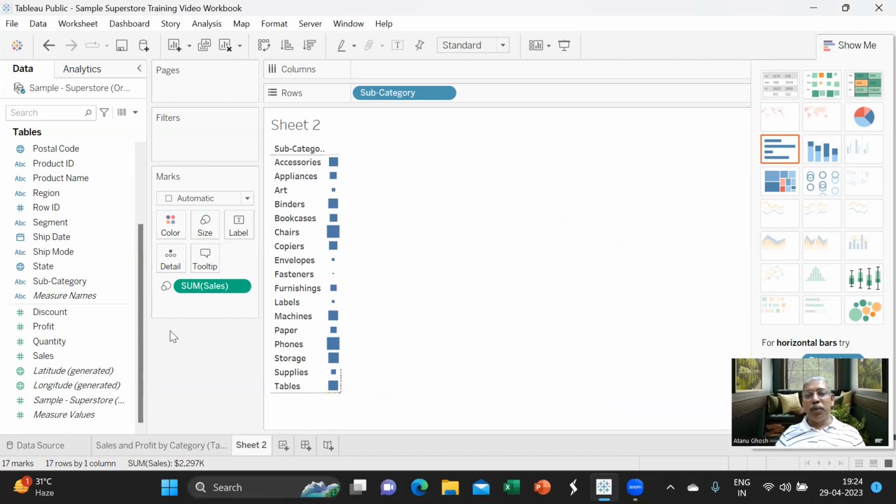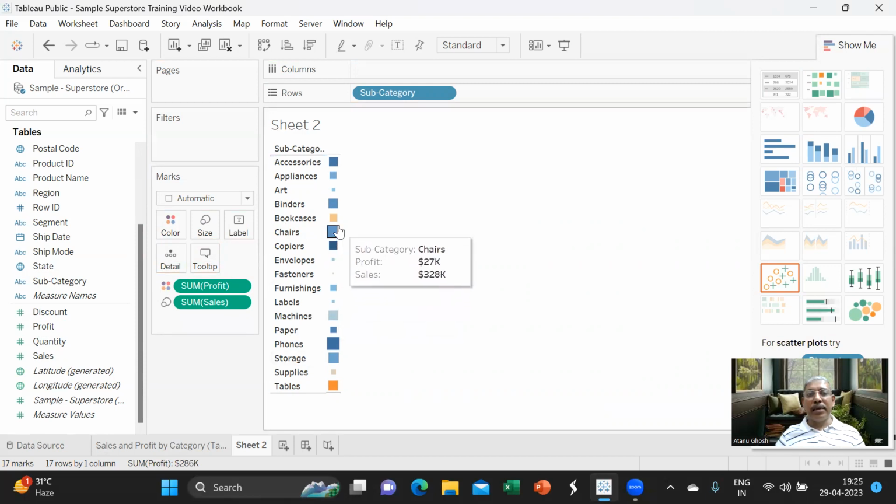Let us use profit and let color indicate profit. So what we are going to do is put profit into this color palette. And now you see a very interesting chart comes out, where the color is indicating the profit and the size of the box is indicating the sales.